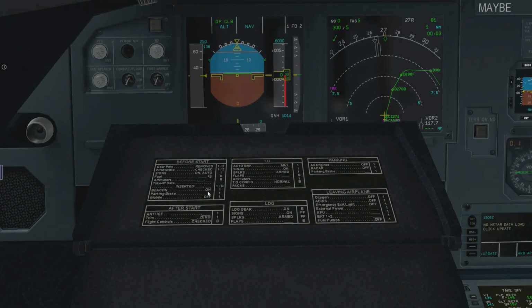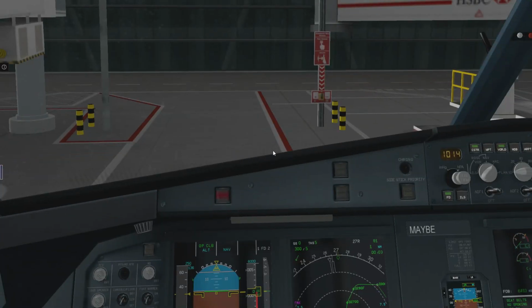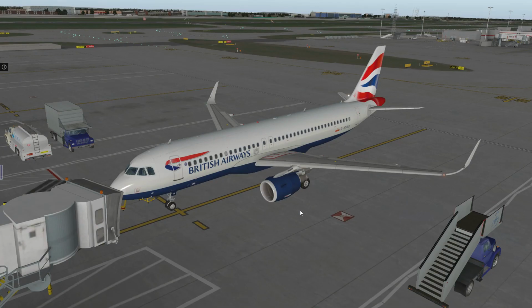Anyway, beacon is about to go on. Where are you? There you are. Beacon's now on, which means that we'll get a flashing red light on the top of our aircraft.